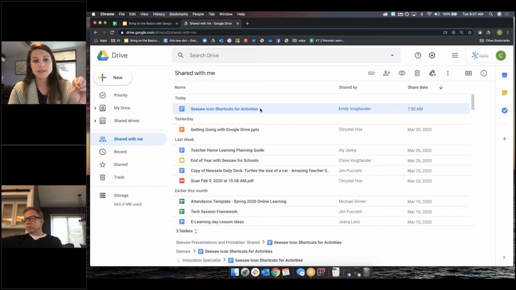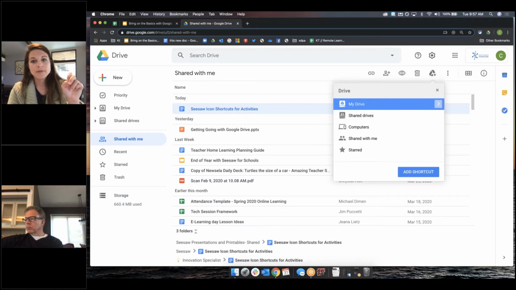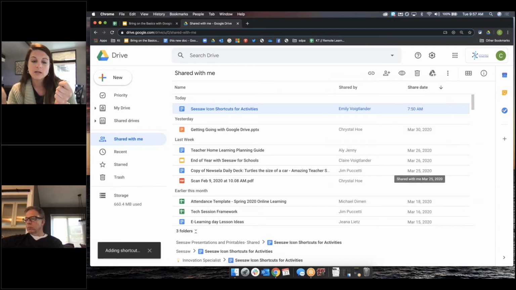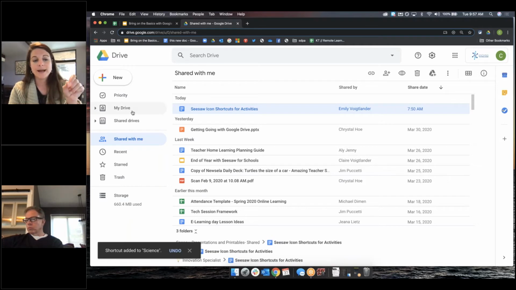So if I click on this Seesaw icon and I hit the little drive button, if you have a folder here, it's not the same, but when I select it and hit drive, then I can actually plop this into, for example, my science folder, and it's organized. It's like a quick little shortcut to this file, but I didn't take the file from her. So when I pop over to my drive in the science folder, that will be there. Super easy. So I easily can find access to that.